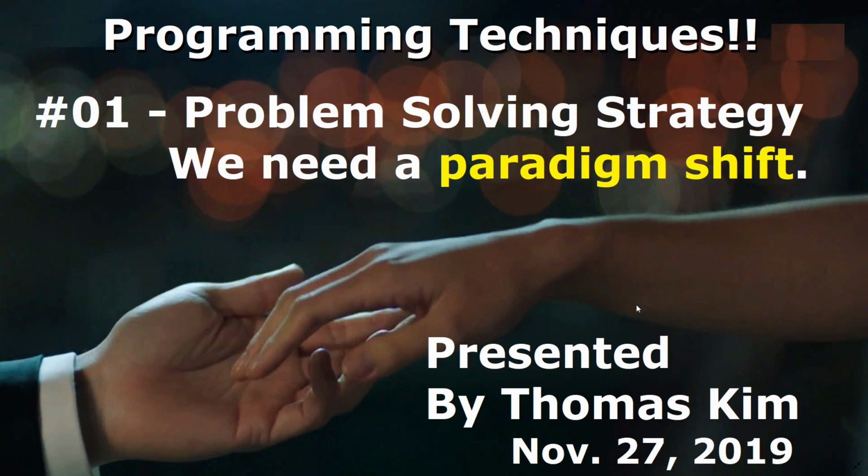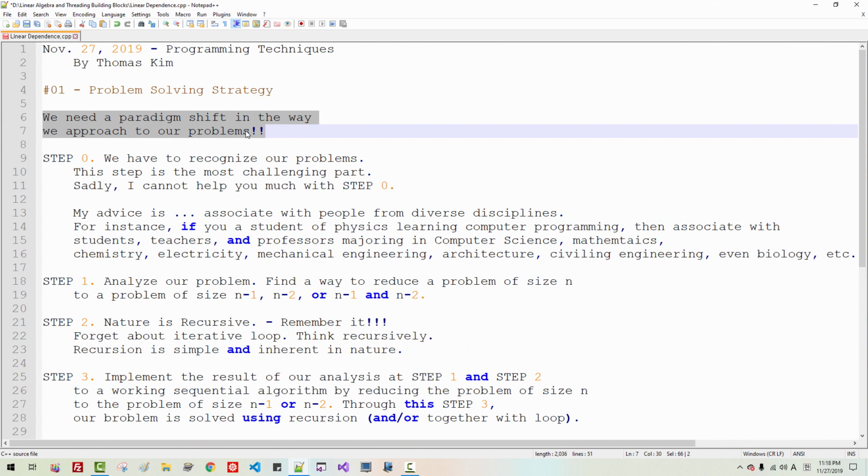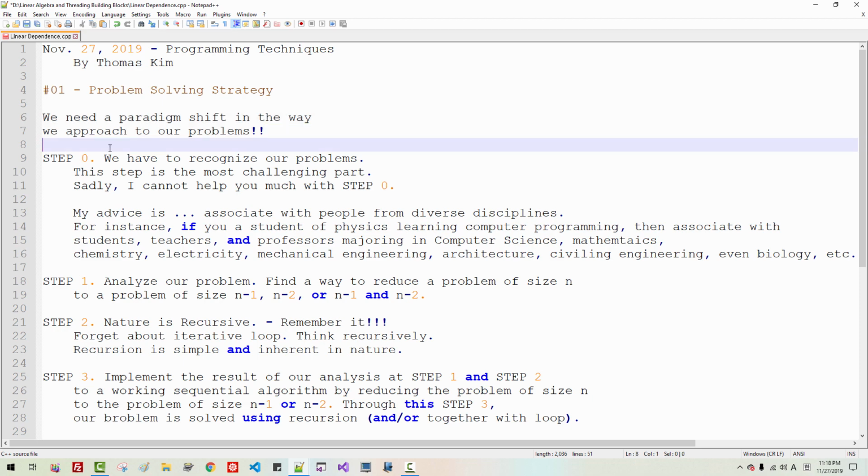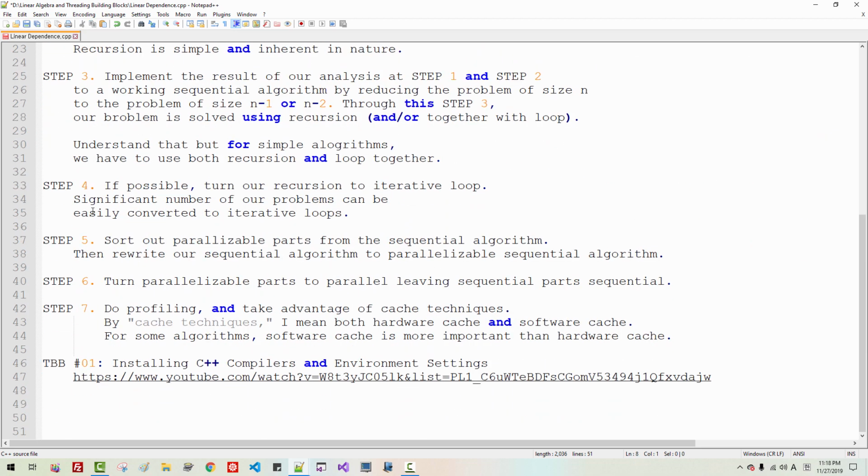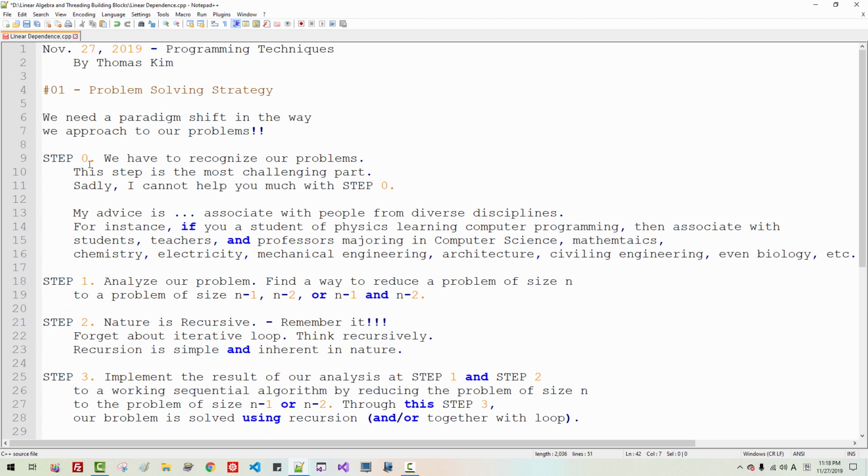Through this series of videos, I will explain how to use recursion and iterative loop together to solve our problems. We need a paradigm shift in the way we approach our problems. I listed 7 steps from step 0 to step 7. So it is 8 steps, but in case of step 0, I cannot help you much.